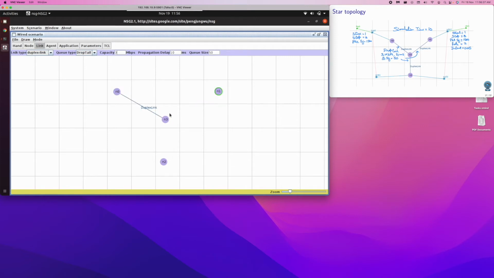Likewise from N1 to N3, and then from N3 to N2. This is how the links have been created. Then we move on to the agents. Agents are nothing but the transport layer. So basically from the manual, TCP got to be created on N0. So we use TCP, and also we use the packet specifications that the manual is saying, that is 15.